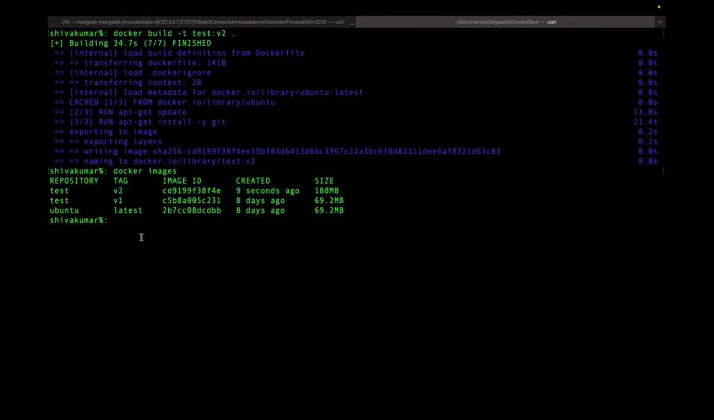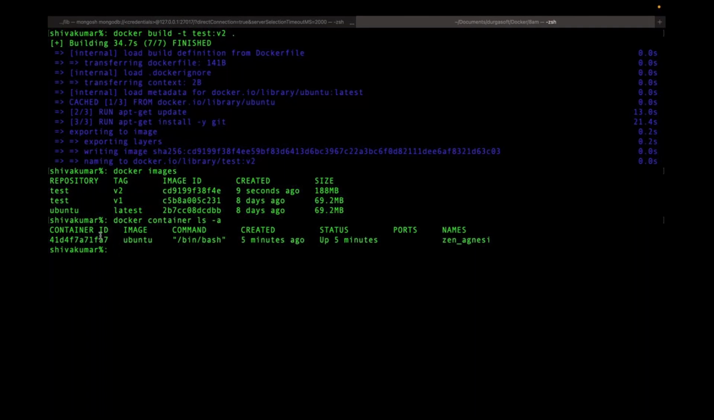Now let me run this. Let me see if any containers are running. Docker container ls -a. Let me remove this container where git is not there. Docker rm, this is the container id, and let me use -f because it's a running container. Clear the screen. Now docker run -d -it, and test colon v2, I think.